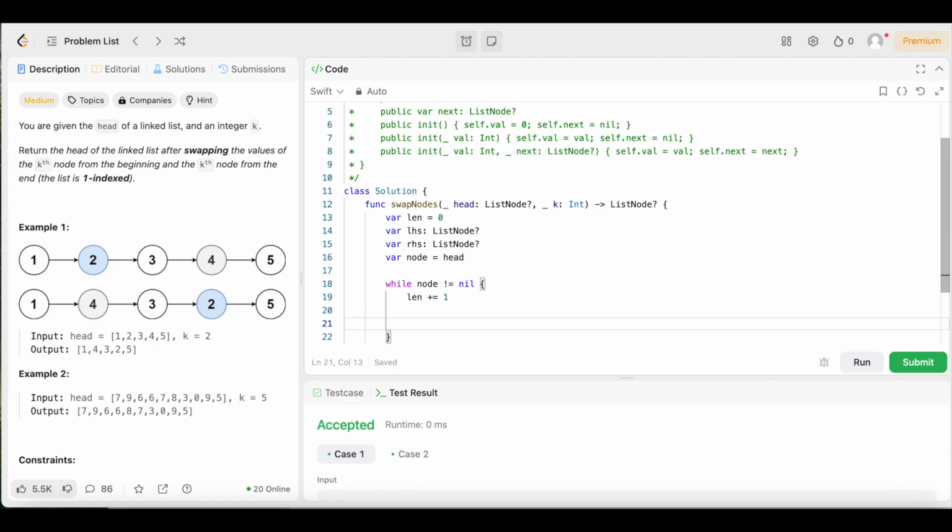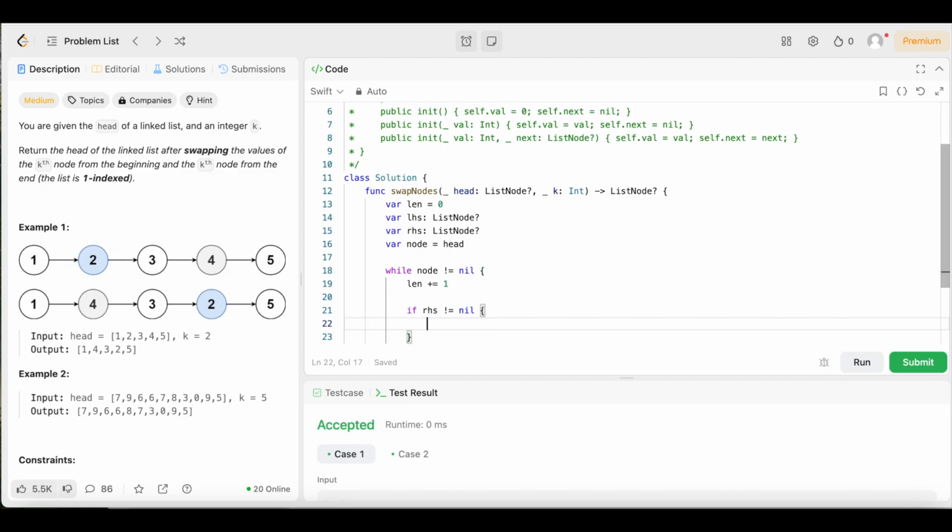So we can say if RHS exclamation point equals nil, so does not equal nil, that's what that exclamation point means. We're going to say RHS equals RHS question mark dot next. Boom. And then when we reach the kth node from the beginning, we need to capture the kth node from the start, and we need to start RHS from the beginning to track the kth node from the end.